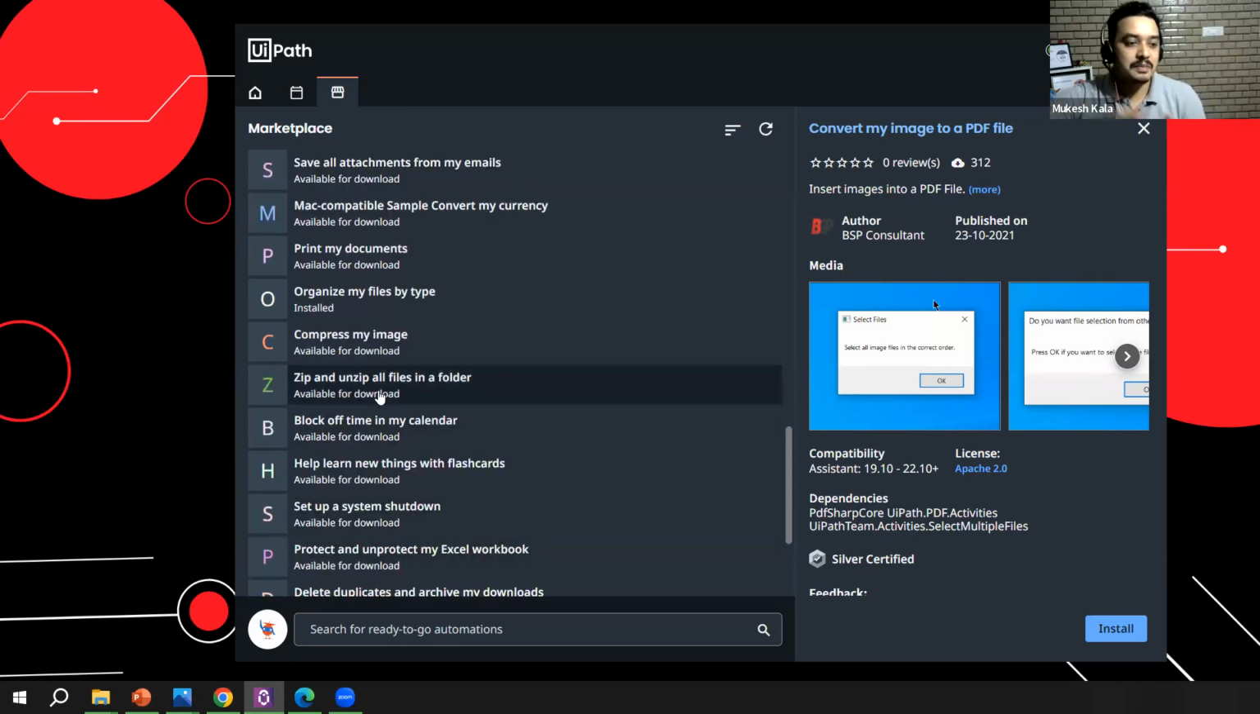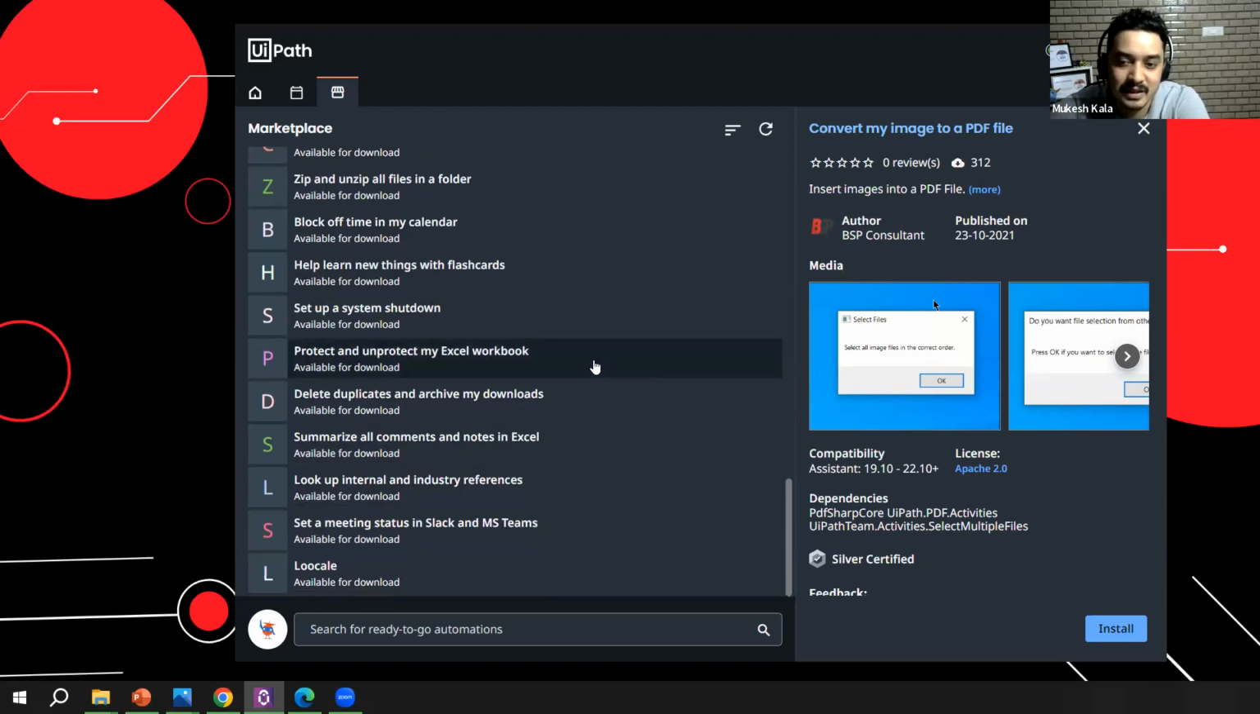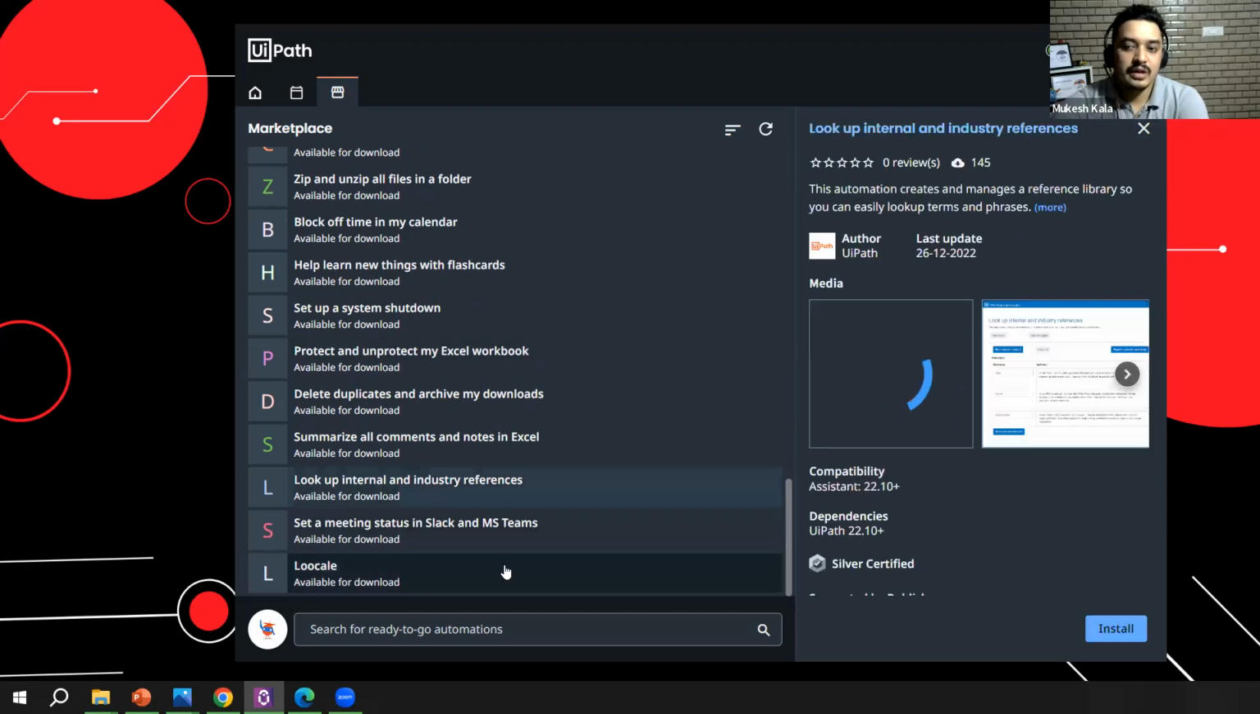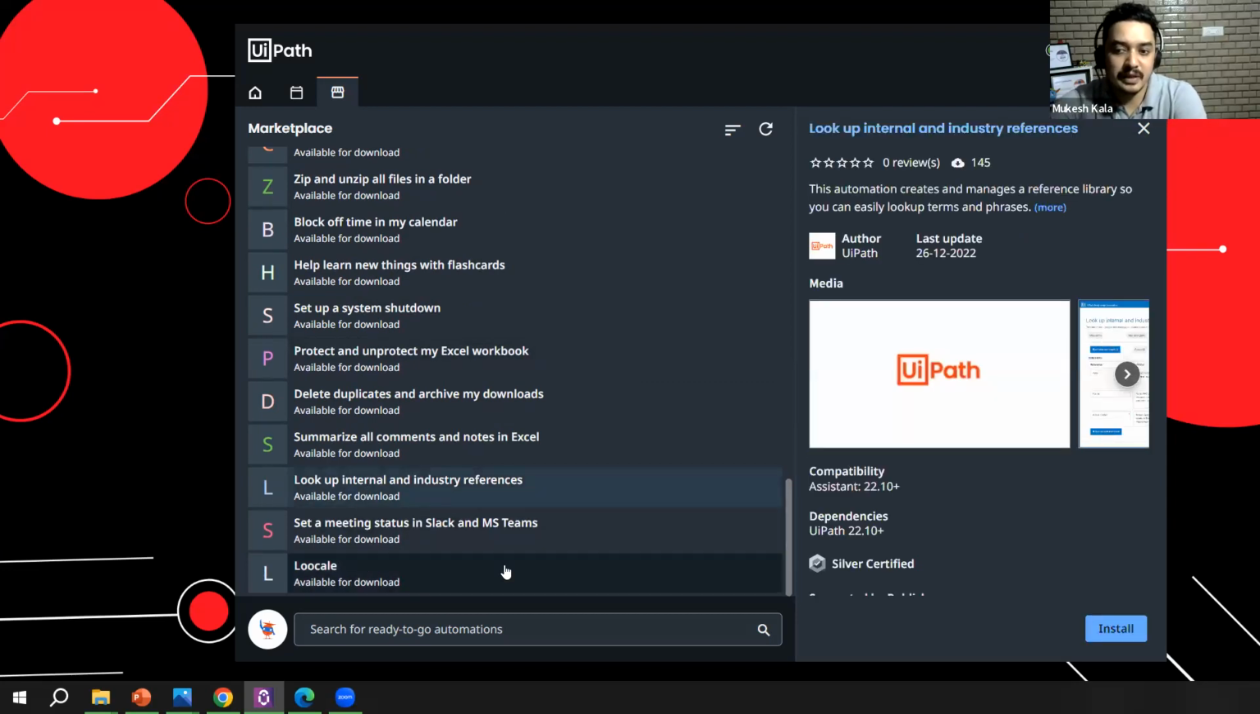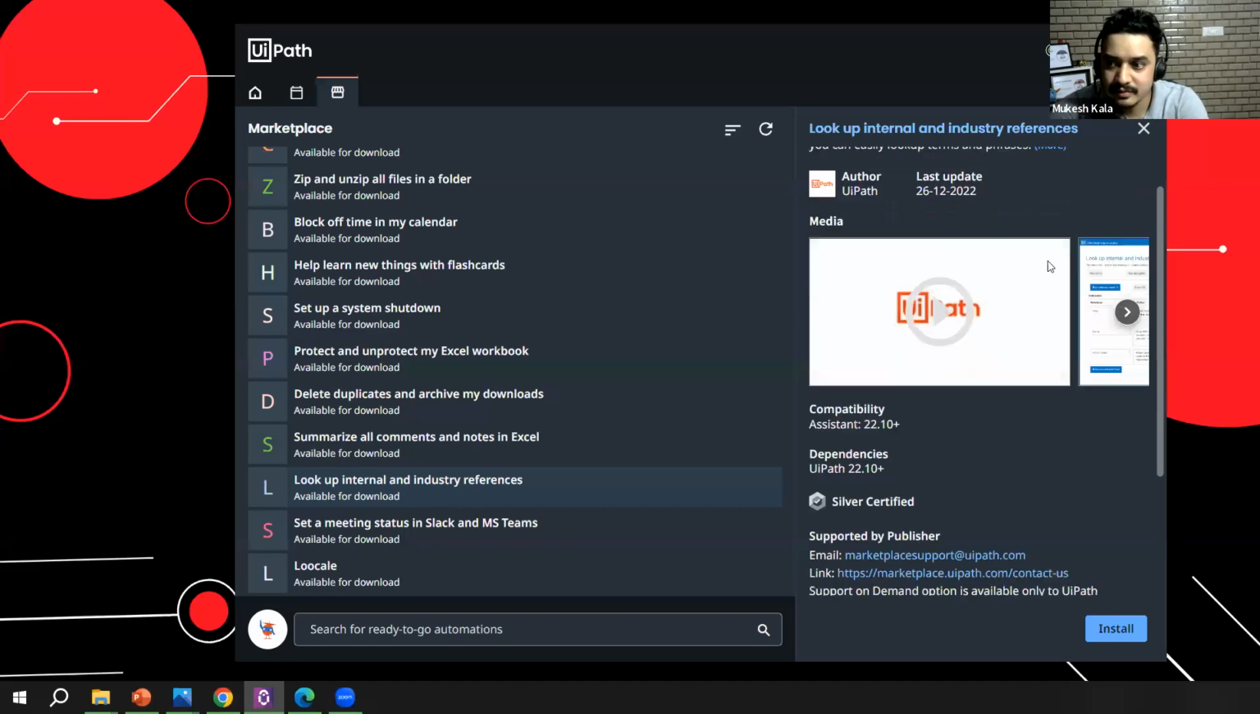Zip and unzip all the files in a folder. Self-explanatory, right? I want to zip, I want to unzip. Now, there may be some tricky parts where I don't understand what it does. So for example, let's go to this one: look up internal and industry references. I'm also not able to guess what it is. Do I need to install it? The answer is no. Just click on that, go here, and it will show you who is the author.